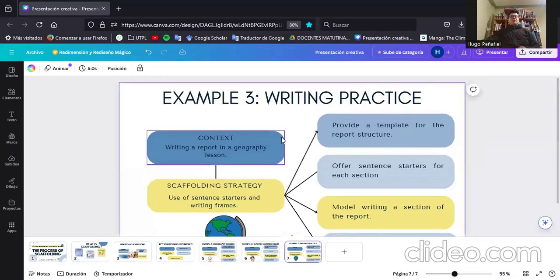And finally, we got the example, writing practice. This is more for those students who are transitioning between A2, B1, or maybe B1 to B2. So we are going to write a report in a geography lesson. We are going to use sentence starters and writing frames. For example, here we are going to start using a report structure. So what is a report?